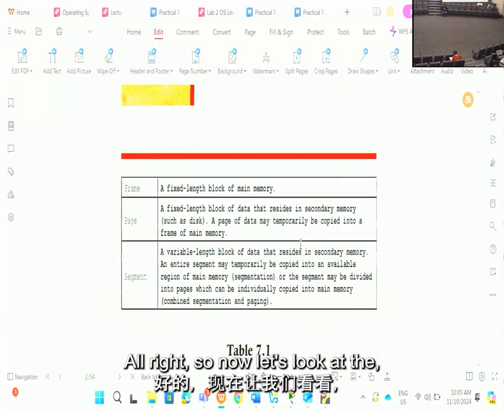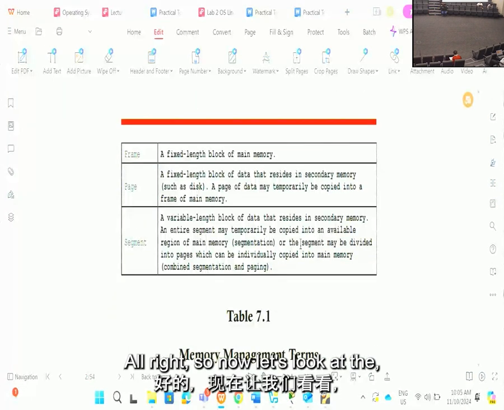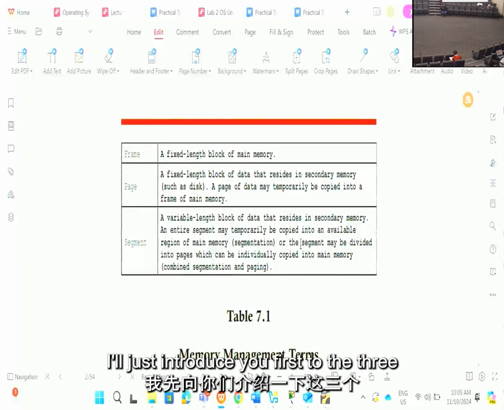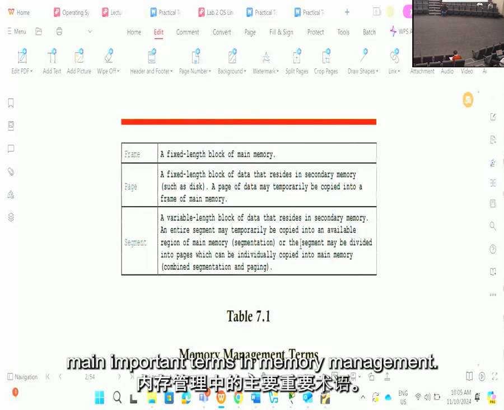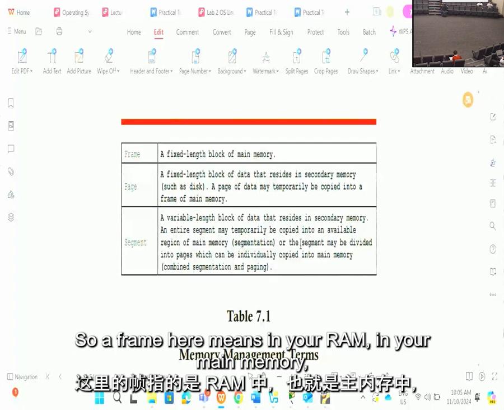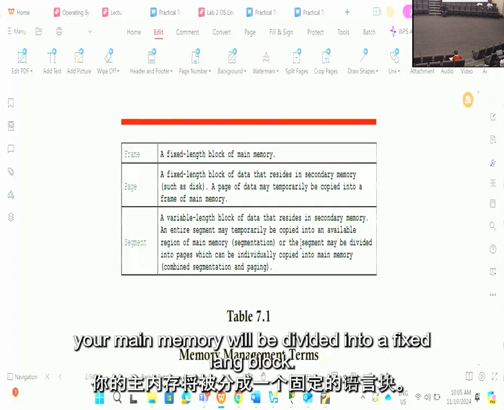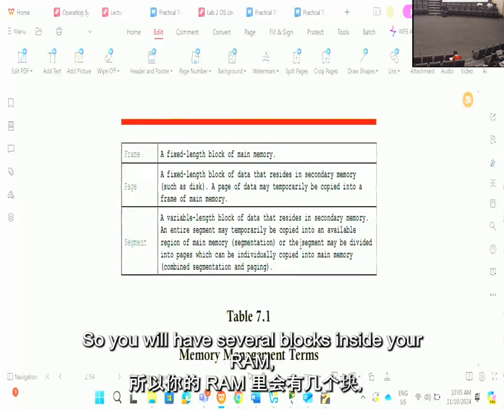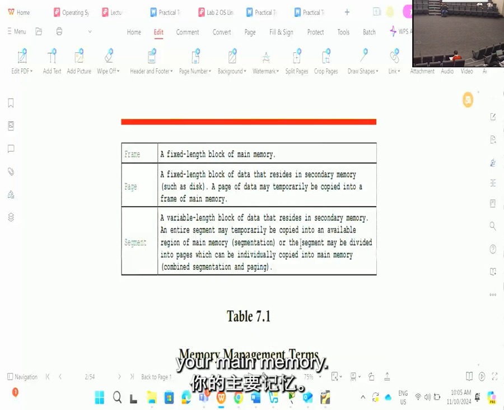Let me first introduce you to the three main important terms in memory management. First you have what we call a frame. A frame means that your RAM, your main memory, is divided into fixed length blocks. So you will have several blocks inside your RAM.